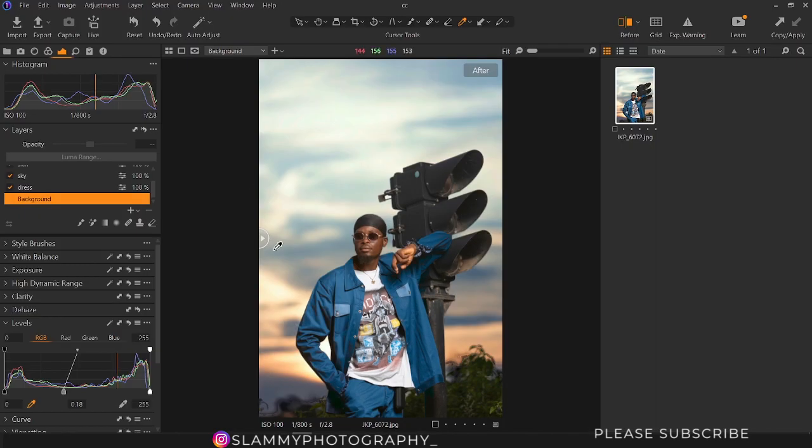And also, we'll compare the two methods to see which method is more efficient, so that you can make the best choice for your images when you go on to edit your own images. And with no further ado, let's get started.